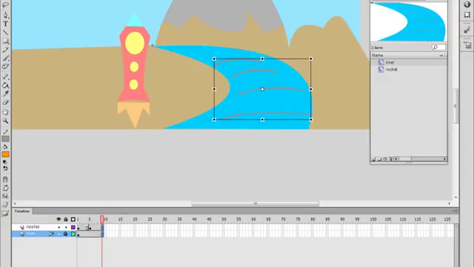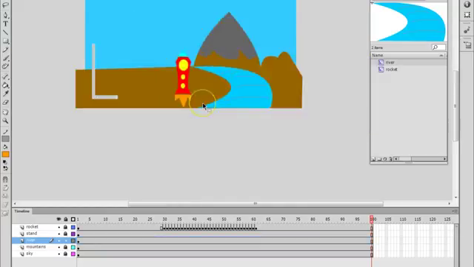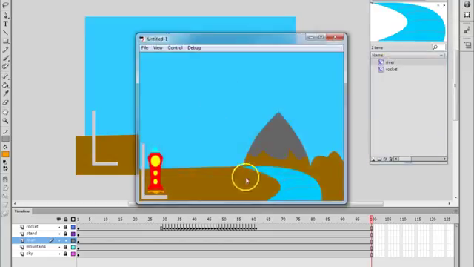Now let's go back to scene 1. We now have a rocket from the library, and I also have a river. Control Enter. The river looks like it's flowing, the rocket's taking off, things are starting to happen to the different characters in my movie clip. Okay? So have a go and see if you can make a more interesting animation by making your little movie clips come alive.